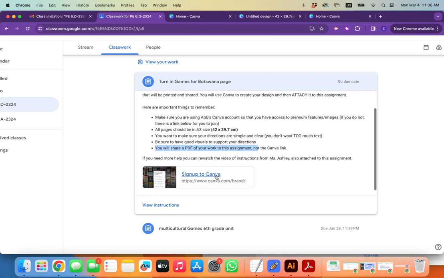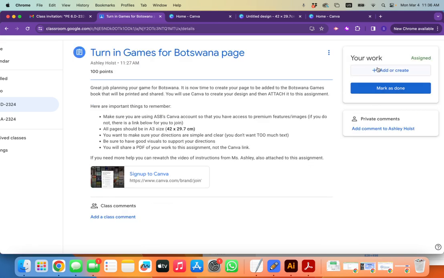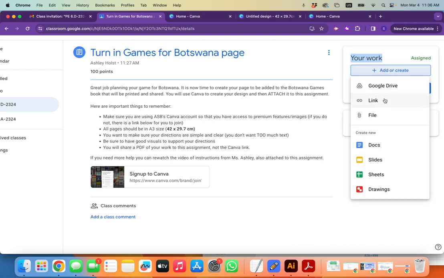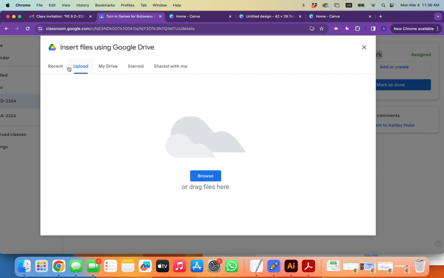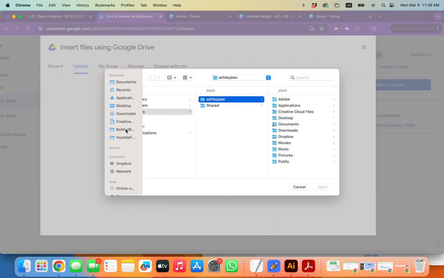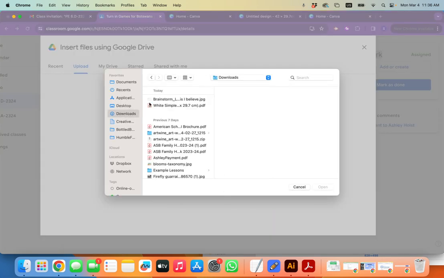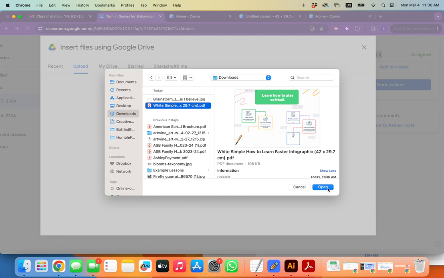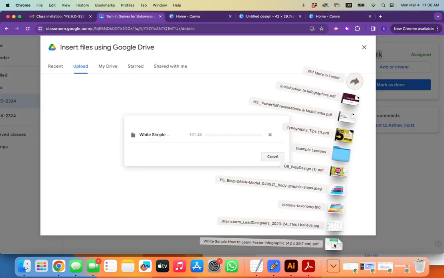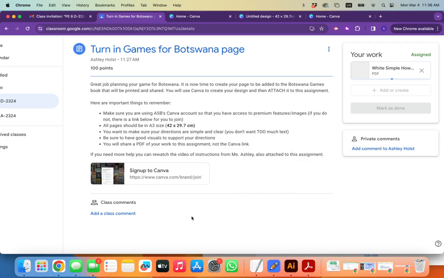So on my Google assignment, I'm going to view these instructions. And for my work, I need to add something, file, okay, because a PDF is not already in our drive. It's on our computer, so it's going to be a file. And I'm going to search and upload it. So here I can upload, and so I could browse and find it on my computer. So it's going to be in downloads for me. Here's my PDF, or I could drag it from my downloads and drop it right there.